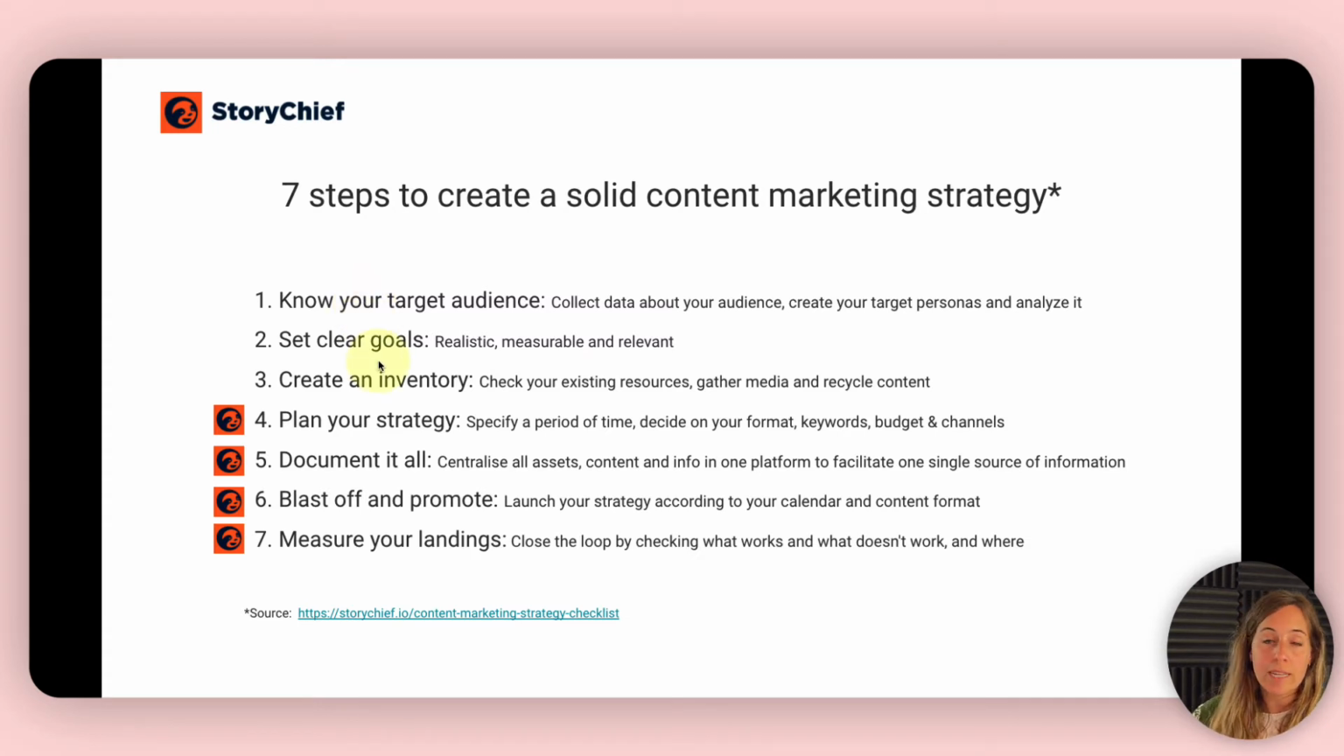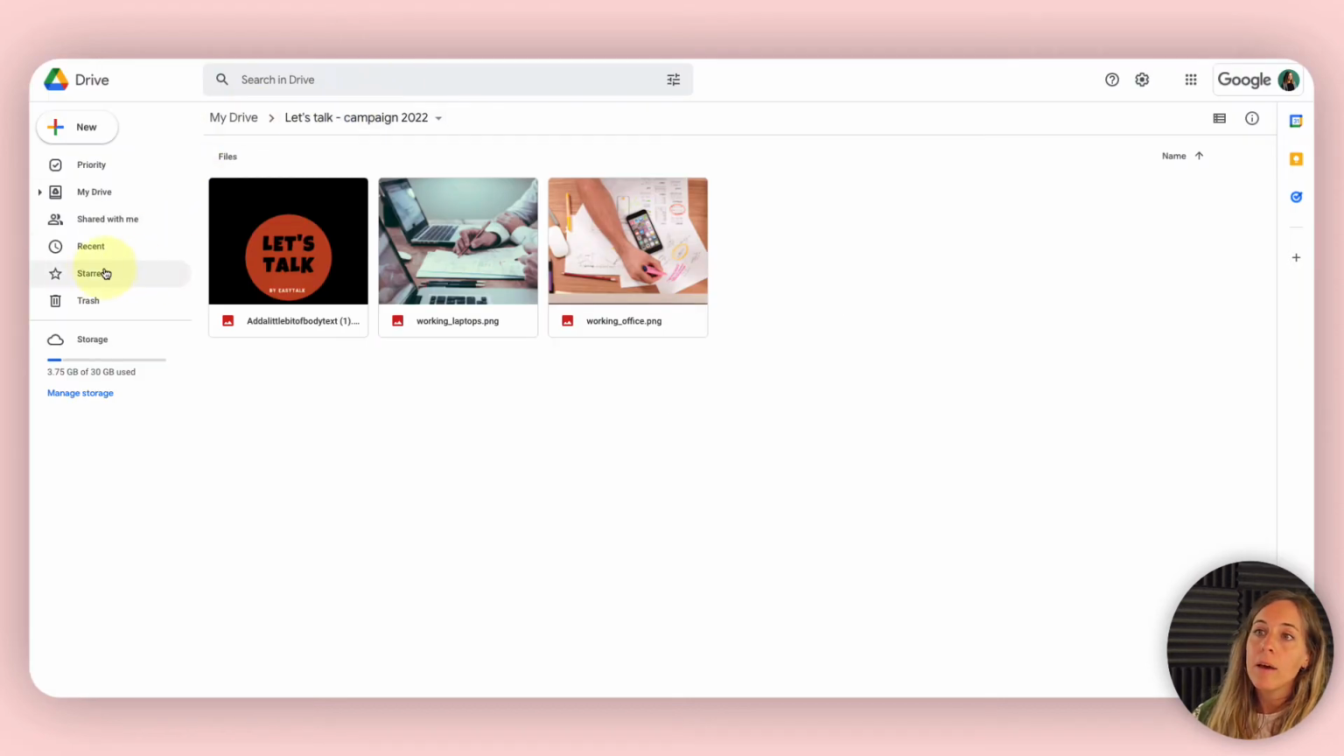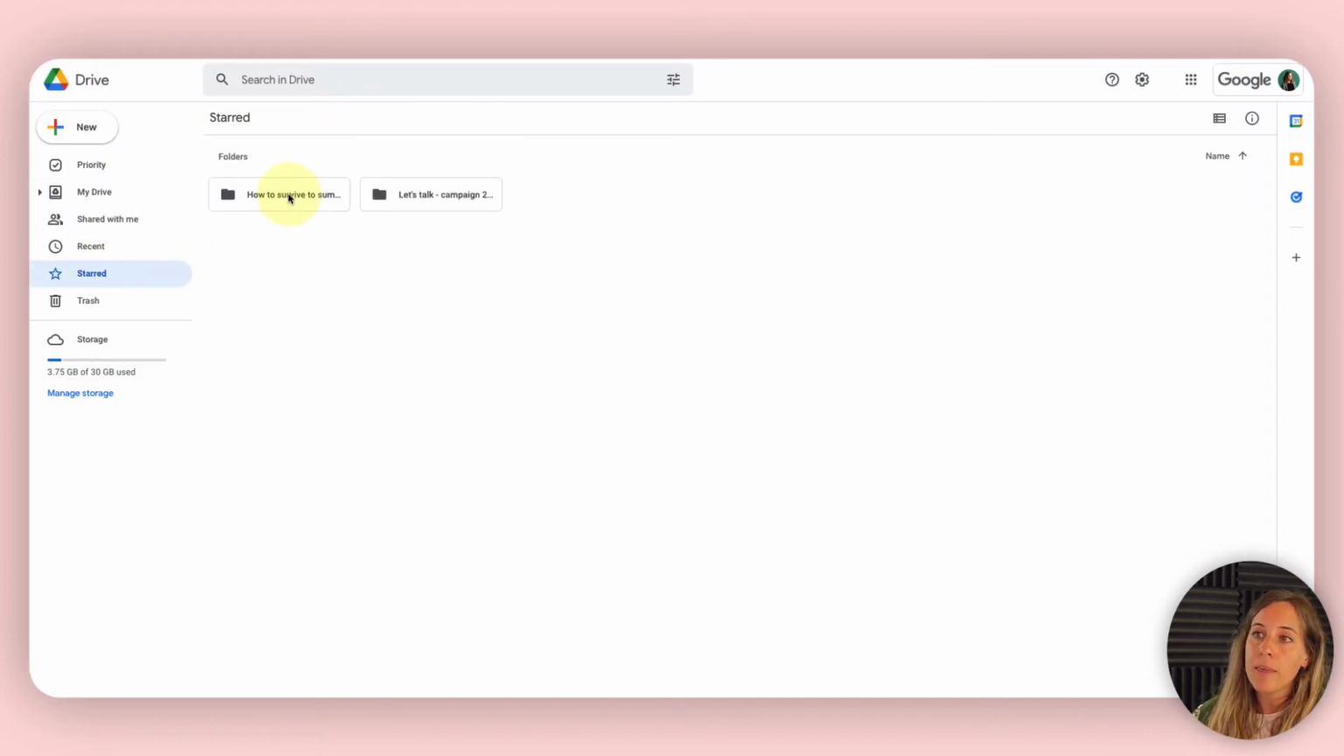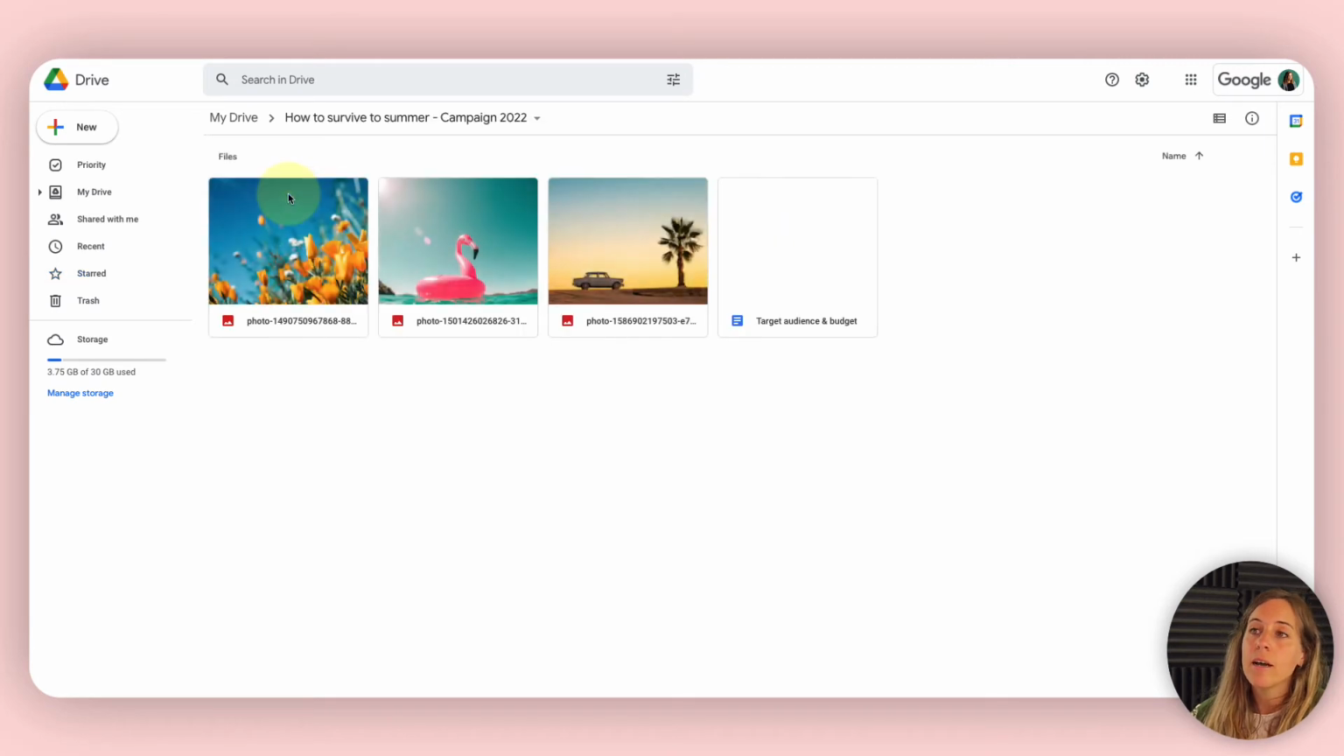I also created an inventory. So if I go to my Google Drive, I've created already a folder in here with the name of my campaign, and I have already added some assets. So it can be media, but it can also be some extra information, the budget, the target audience, everything that you want to include in your campaign. So I will paste the link to this folder as well in my custom field later.